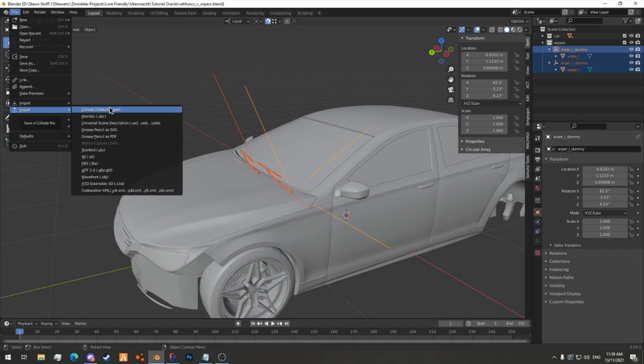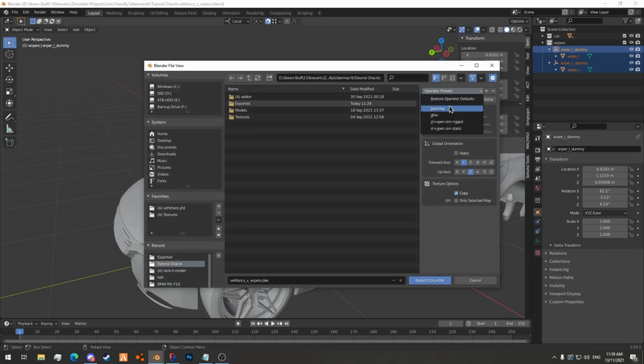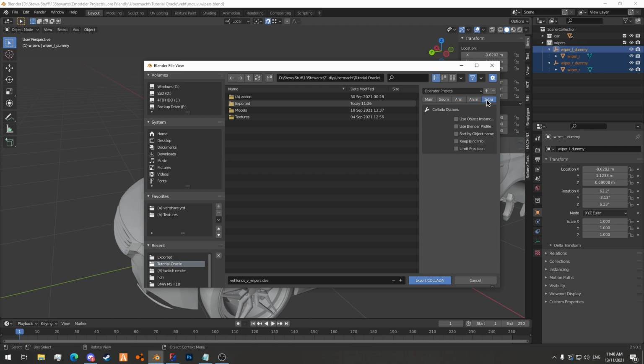So we're going to go to File, Export DAE, and we'll do GTA V. We'll do GTA 5. These are my custom settings. So main, select only. Global orientation is forward axis is Y, up axis is Z. Texture options, they're all turned off. Geometry, apply modifiers to viewport. Don't triangulate, and transform as matrix. Armature, nothing. Animations, nothing. And extra, nothing. Those are my settings for exporting GTA 5 meshes.